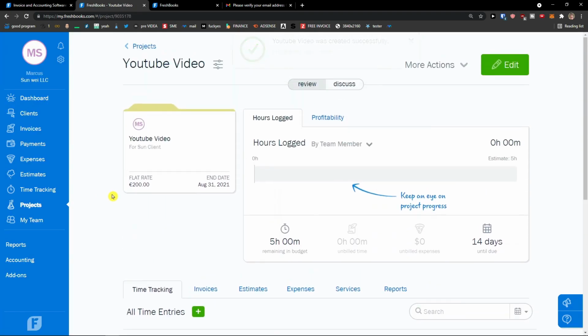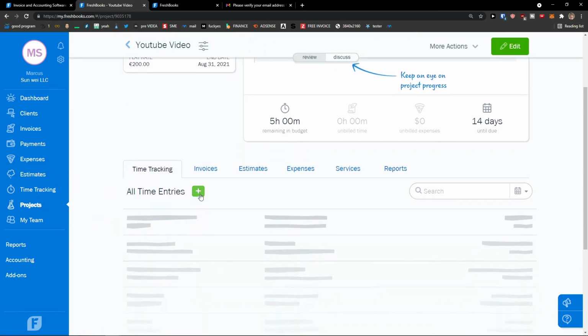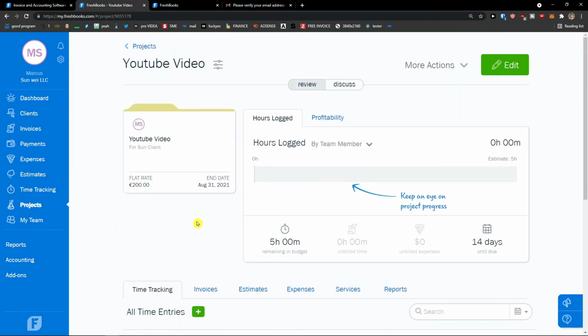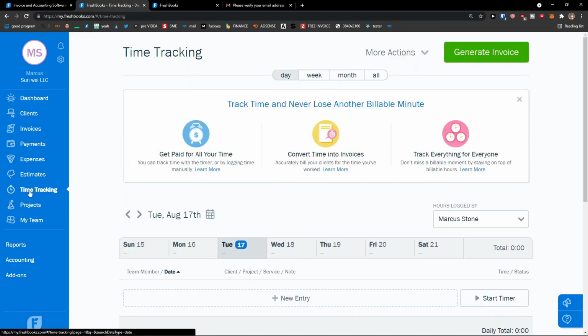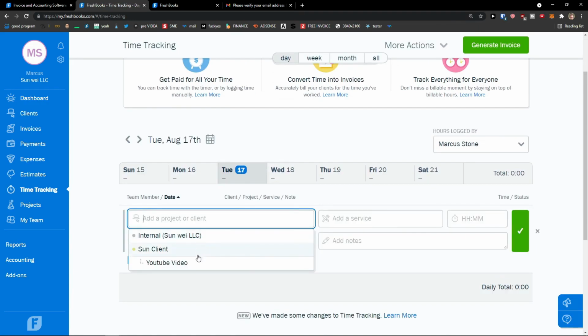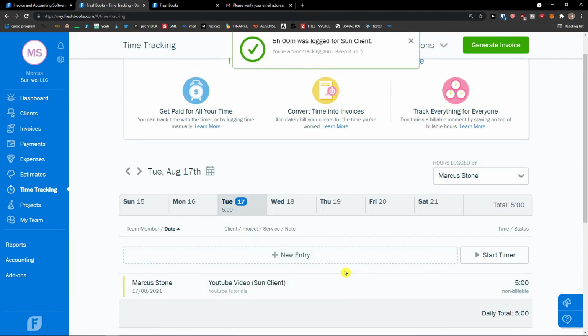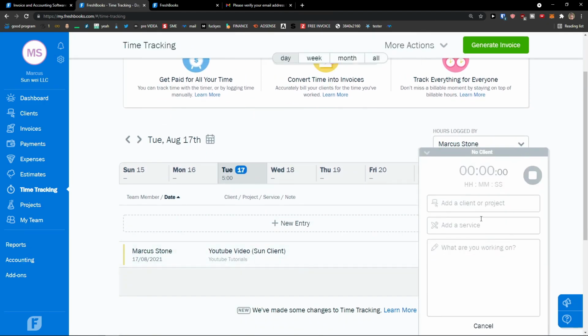Right here in a project, I would have like, okay, this is my project. And I can go to the time tracking, but right before that, I can add time entries. So I can add a time entry or start a timer for this project. Or I can come here to time tracking. And what I can do is to click new entry, add a project, YouTube video for the Sun client. For this day, add a service, YouTube tutorials. And I can have it billable or no. And let's say it will be 5 hours. See, non-billable 5 hours. Or I can simply start the timer.